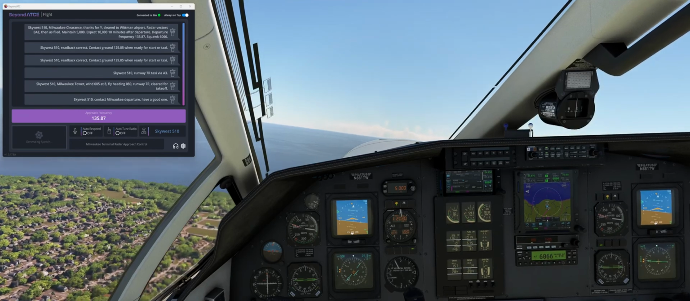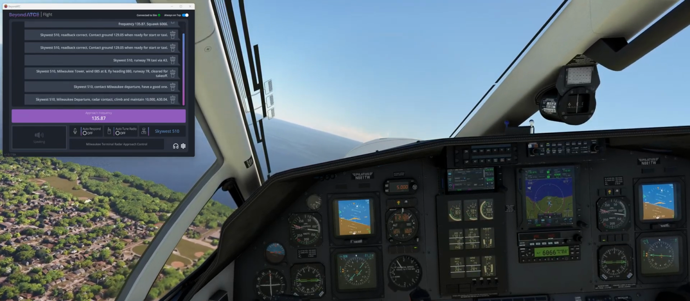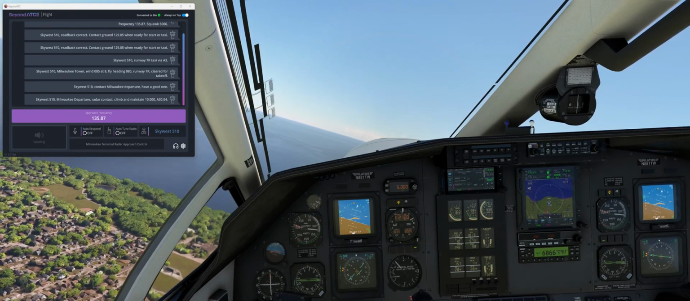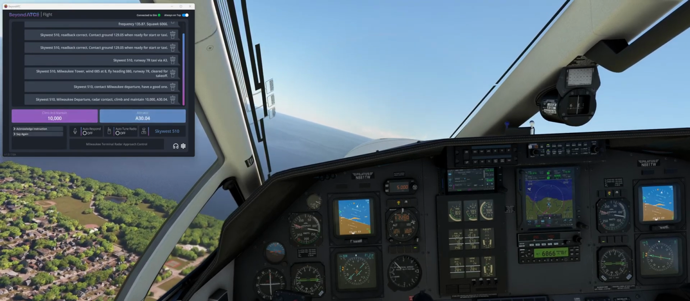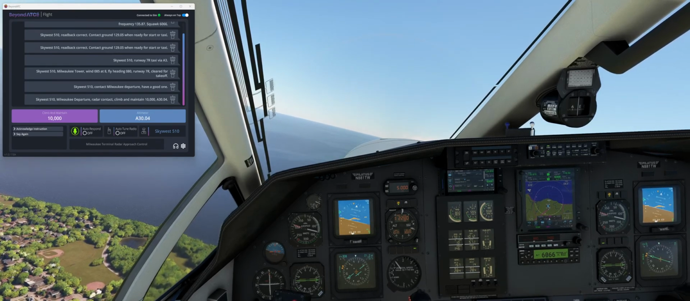SkyWest 510, Milwaukee departure, radar contact, climb and maintain 10,000, altimeter 3004. Climb to 10,000, altimeter 3004, SkyWest 510.